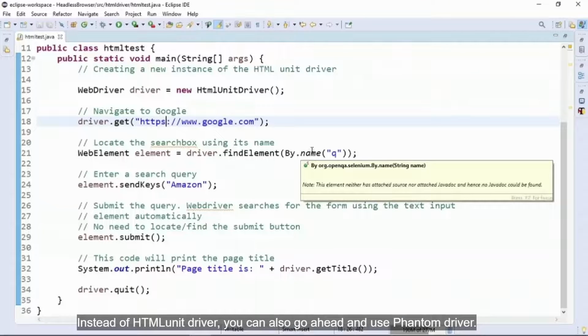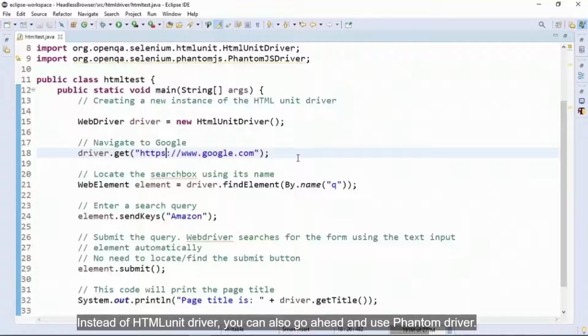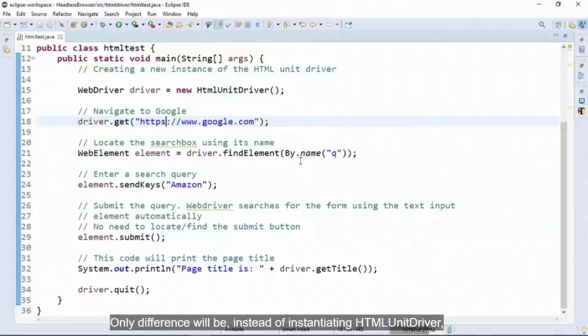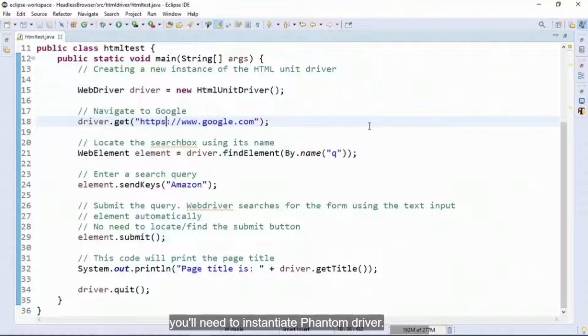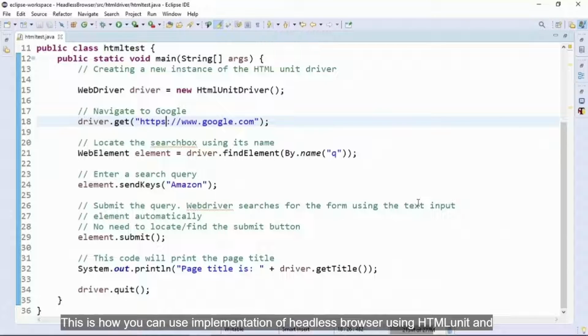Instead of HtmlUnitDriver, you can also go ahead and use PhantomJSDriver. The only difference will be, instead of instantiating HtmlUnitDriver, you need to instantiate PhantomJSDriver. Once you have instantiated the PhantomJSDriver, WebDriver is the interface. This is the reason why the entire methods and statements from line number 18 to line number 34 will be common. This is how you can implement a headless browser using HTMLUnit and PhantomJS.